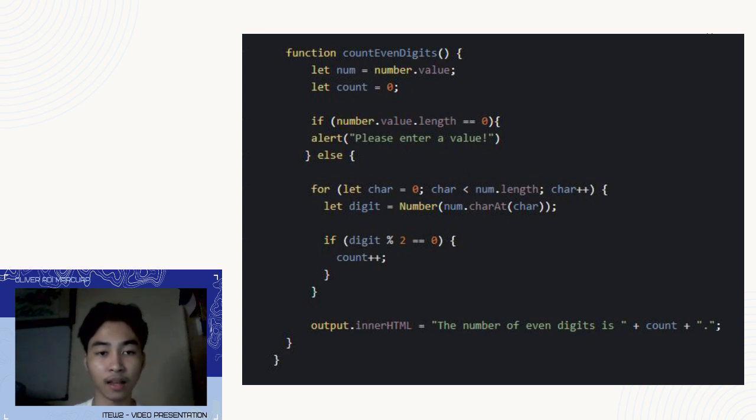Then create an if condition: if the variable digit is divisible by 2 and equal to 0. If the condition is true, then the variable count will increment and display the value of the variable count to the output, which is our p tag or paragraph tag. We simply call the variable output followed by .innerHTML to display how many even numbers. And that's all for the count even digits button.